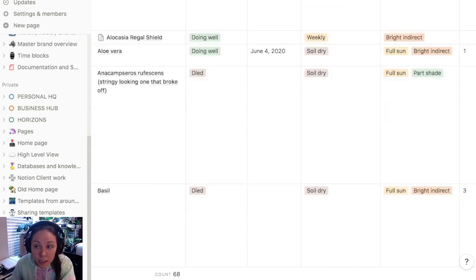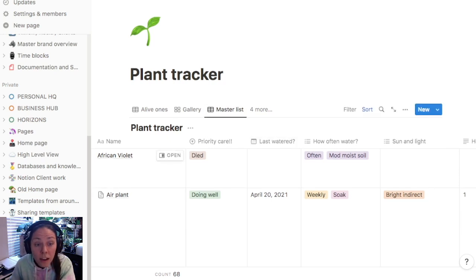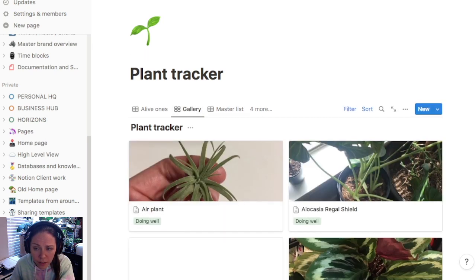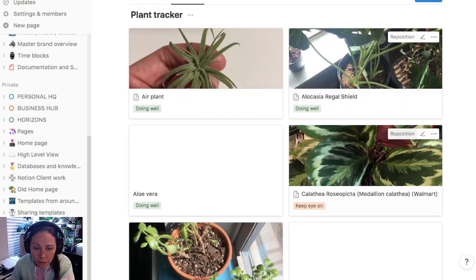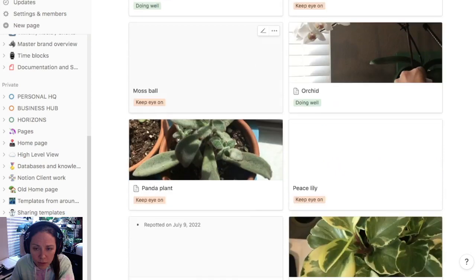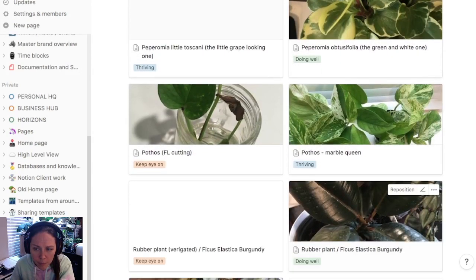But now that I have all of those filled out, this is the master list of absolutely everything that I could possibly need to know, and every plant I've ever had. And then the gallery view is ones that are alive, but I also have pictures of them to keep track of how they're doing or what's happening with them.